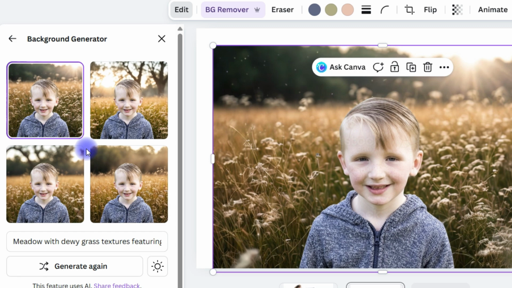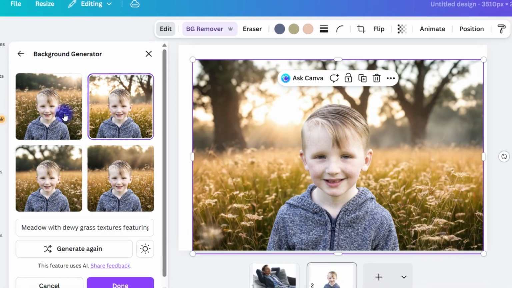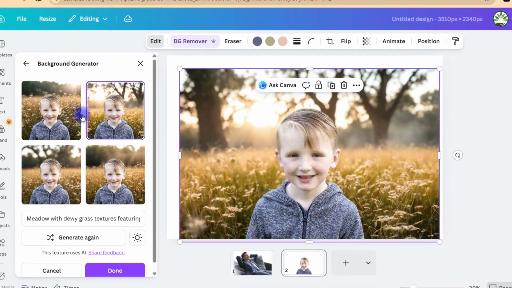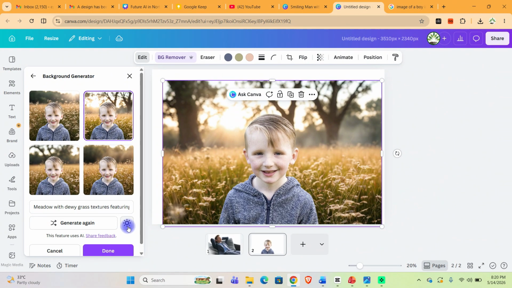You can see it fantastically. It has generated 4 different backgrounds that you can click to have a preview of what you have. And if you like it, you can just go ahead and say done, or generate again, or you can go ahead and regenerate another one again to see another version of it.